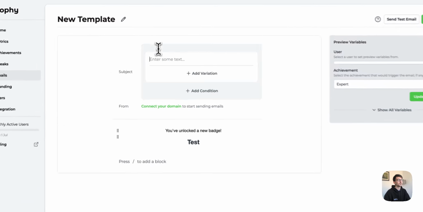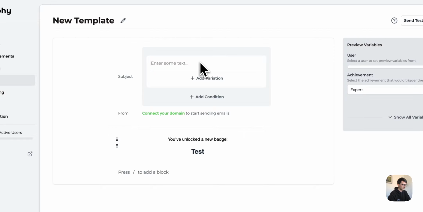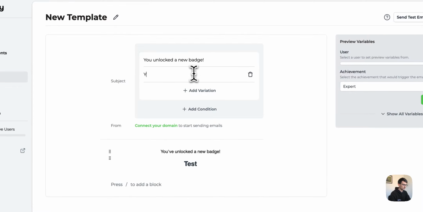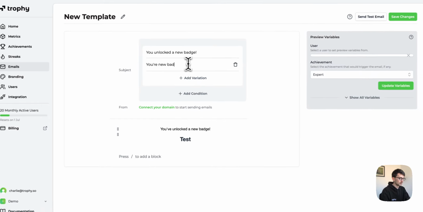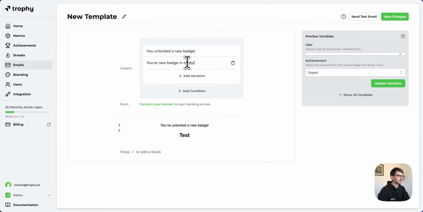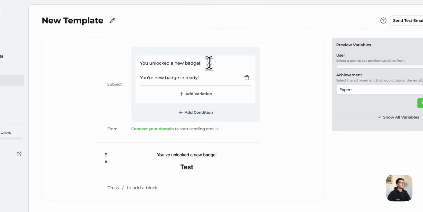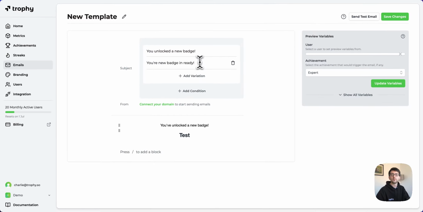You can also do that in subject lines. So if I added "You unlocked a new badge" based on that use case we were doing before, I could do the same thing here. "Your new badge is ready." And this is quite powerful now because it's in the subject line. Obviously that's the thing that users see first in their inbox. So being able to have some randomness to that as well is really important. Otherwise, again, it starts to look quite boring.